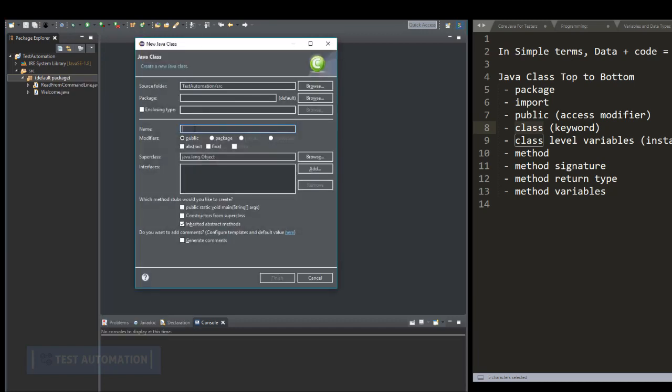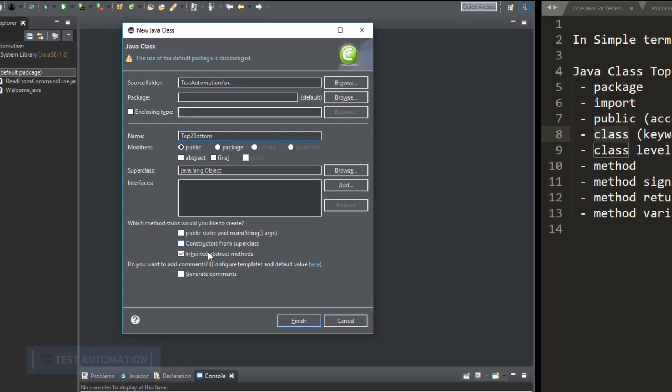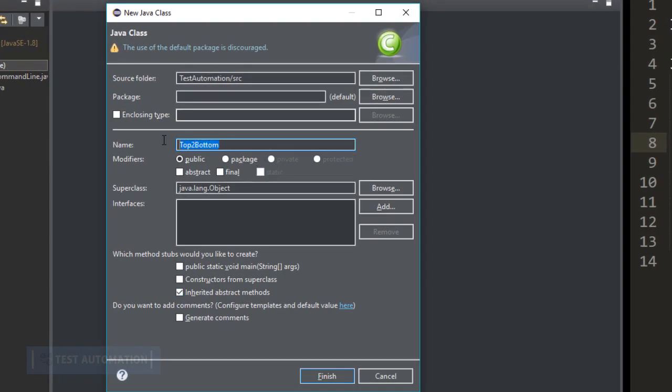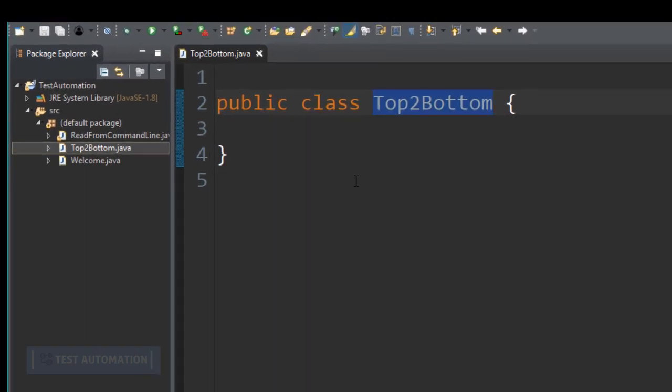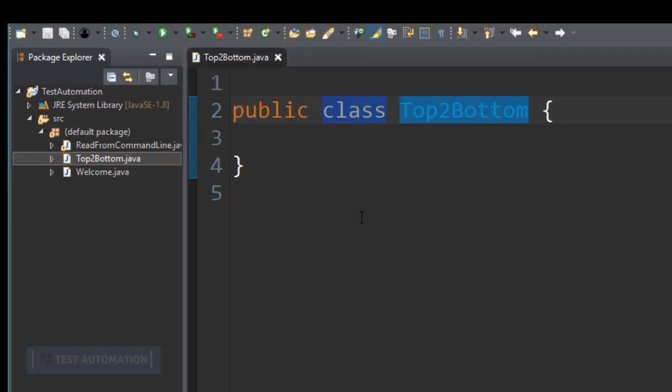For this, I will name it top to bottom. And here I'm not selecting anything else for now, just giving a name to the class, top to bottom, and finish it. You can see a file top to bottom.java is created, and with the same name, a class is also created. One thing you need to be aware of is that the Java file name should be the same as the outer class name.